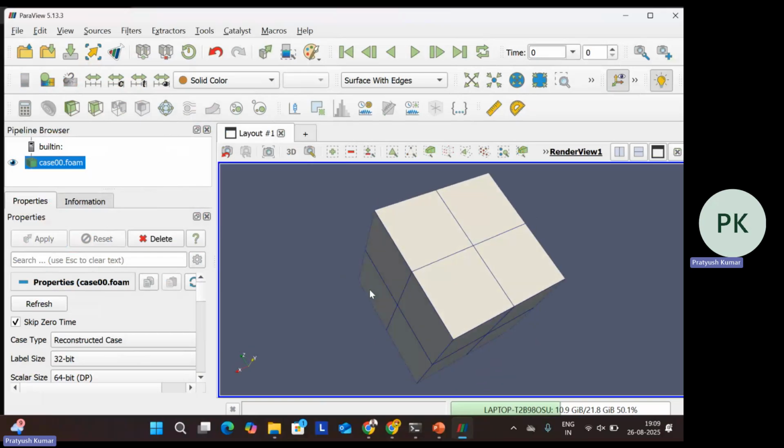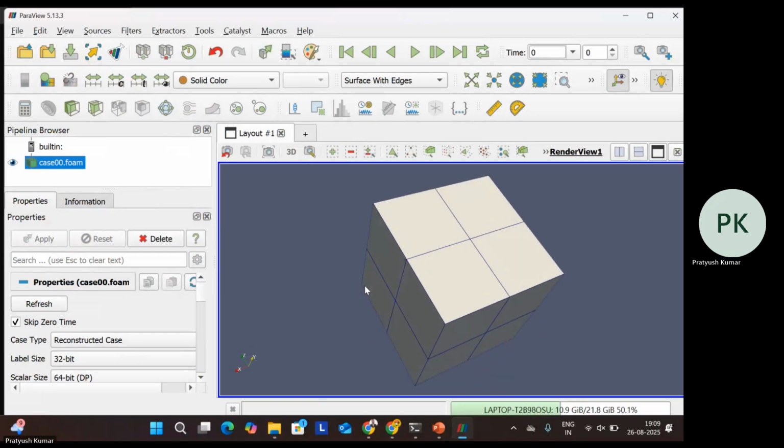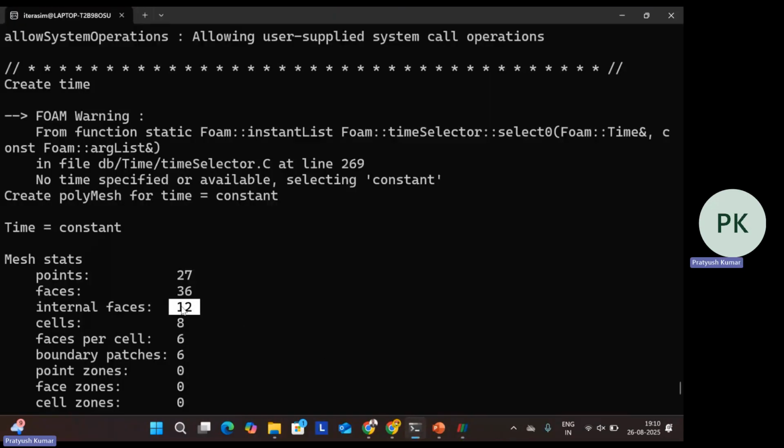Okay, so I think you can relate now. Earlier there was one face, now there are a total of 4 faces. 4 into 6 is 24, and there would be around 12 faces inside. So 24 plus 12 is 36. Understand? So that is why here there are a total of 36 faces and internal faces are 12.